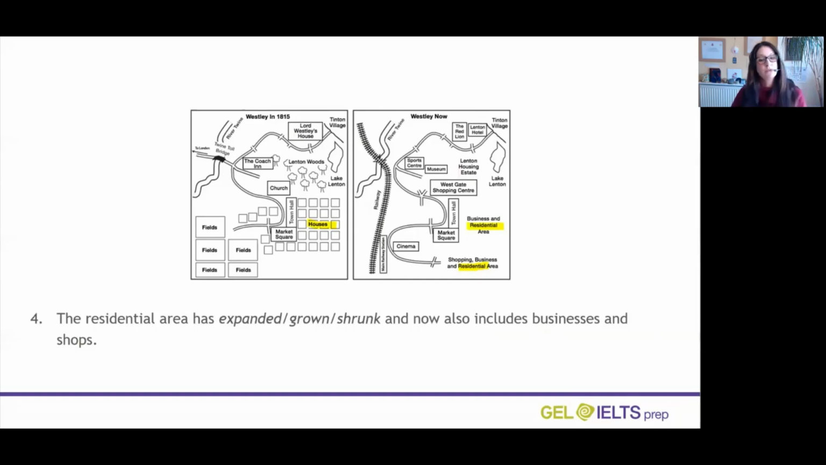Okay, so I think in this case there are two possible answers. We could say that the area has expanded or the area has grown. Both cases means that they've got bigger. We see the housing area from 1815 and we see now that it's bigger than it was previously, and we also have those businesses and those shopping areas as well. Excellent.